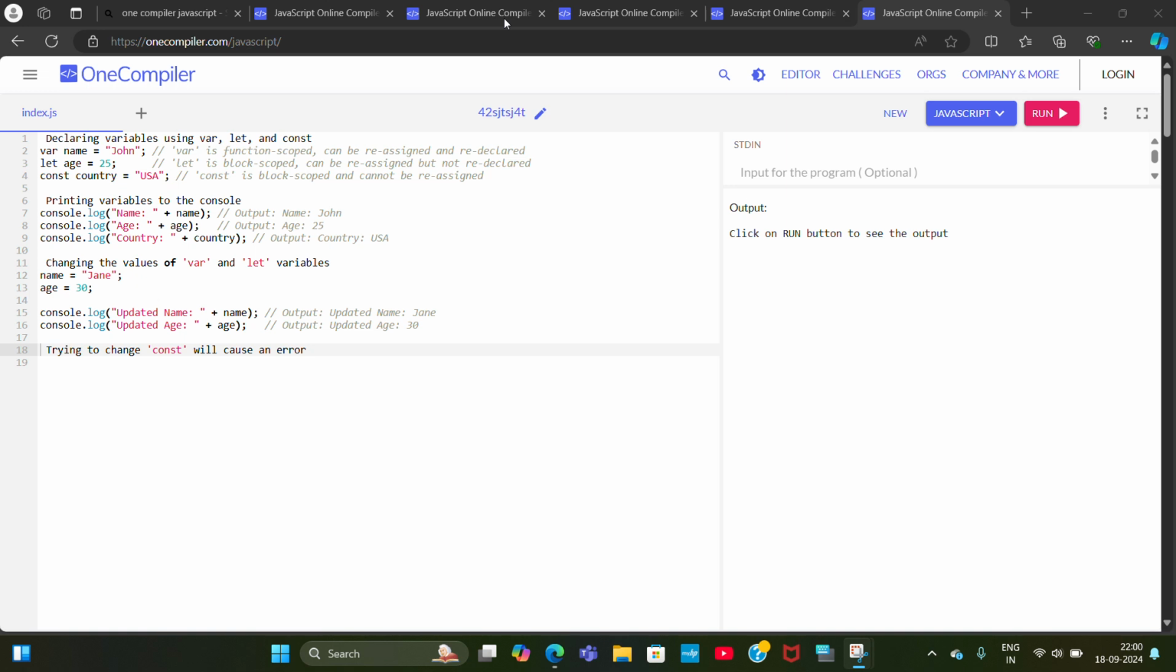Now I'm going to tell about some basic concepts in JavaScript. The first one is variables. A variable is nothing but a container that holds a value. And here variables can be of three ways, like we can declare them in three ways using var, let, and const.